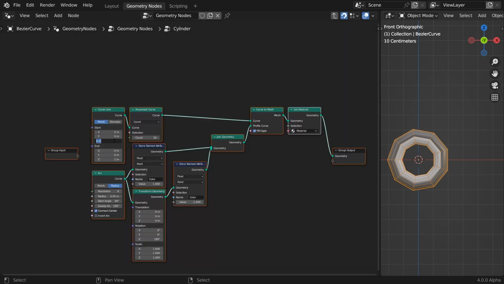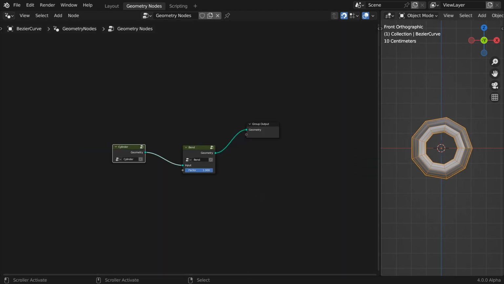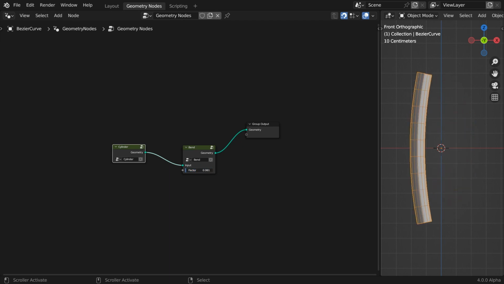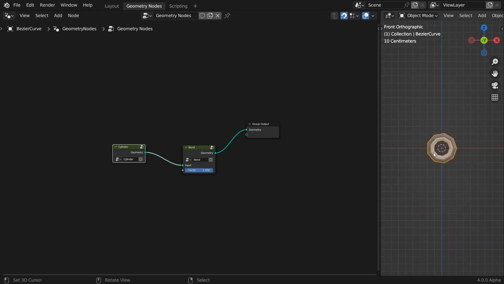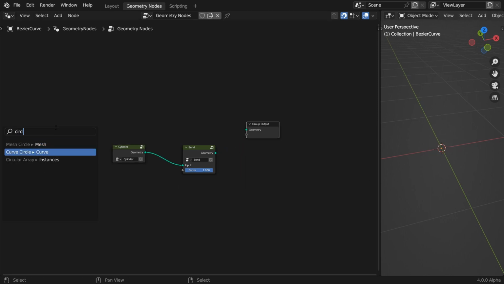For my project, I bent my rings from the middle by changing the curve line Z position start to 0.5 and the end to positive 0.5. To make the ring smoother, you can increase the resample count. This was the hardest part of the setup. Now let's continue with the rest of the project.